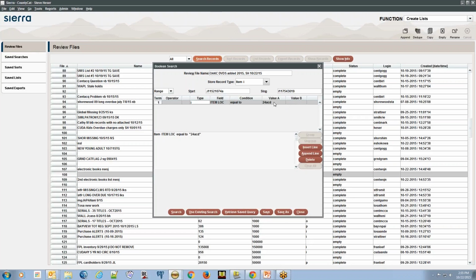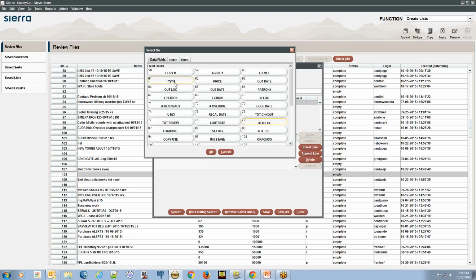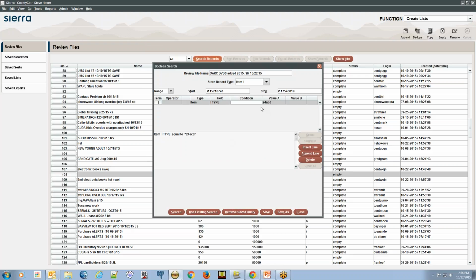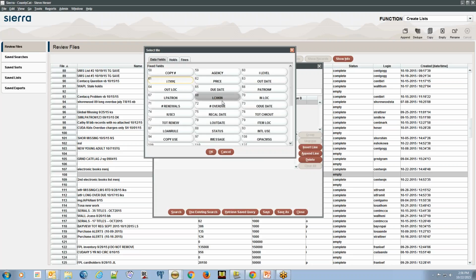Okay, sorry about that. So your equal to condition is obviously going to be looking for item locs equal to a specific value. There's no range involved here. It's just a specific item location that we're looking for. And these apply to all fields. So for example, I type equal to 2, or, the item loc that we just looked at.